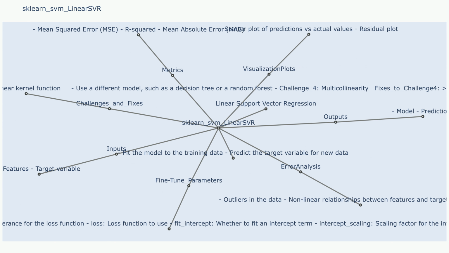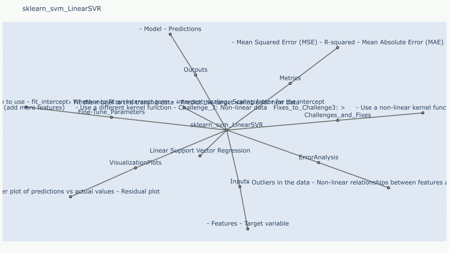Challenge 4. Explain in detail outliers. Outliers can significantly affect the performance of linear SVR, especially if they are far from the hyperplane. Sample use case that resulted in challenge 4. You have a data set with a few outliers that are very far from the other data points. You train the linear SVR model and it is heavily influenced by these outliers.